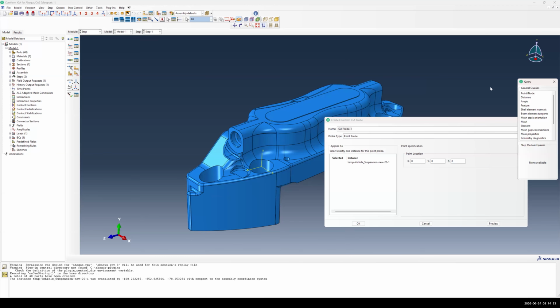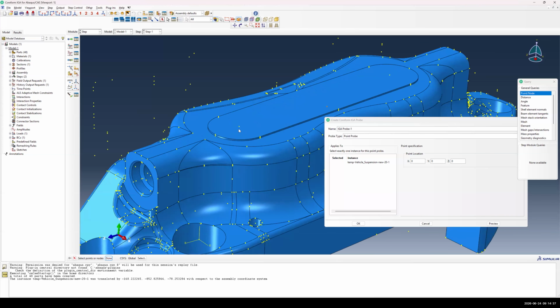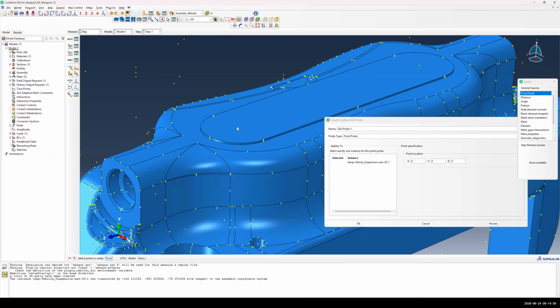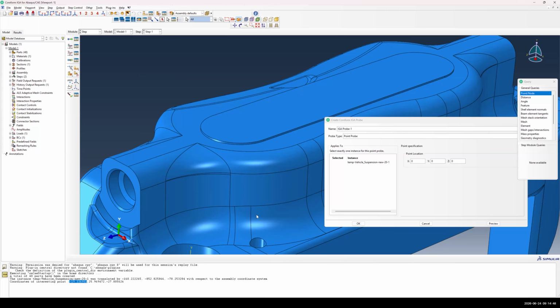So in this case, maybe I want to add a point or a probe at this location. So I've got XYZ coordinates. And again, there's no mesh there, right? That point doesn't exist as far as it's not a point on a curve. But I can type in my XYZ coordinates for where I want my probe.